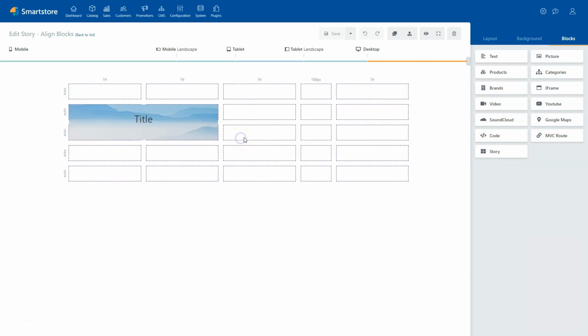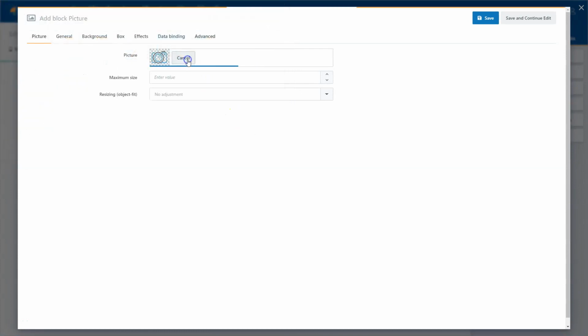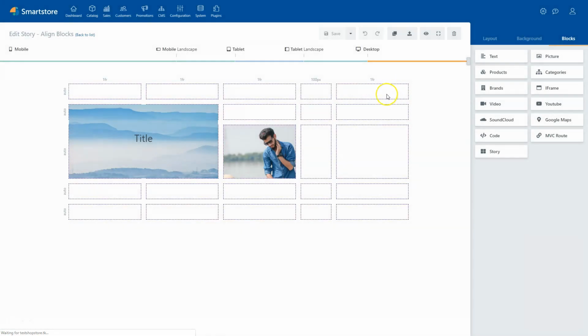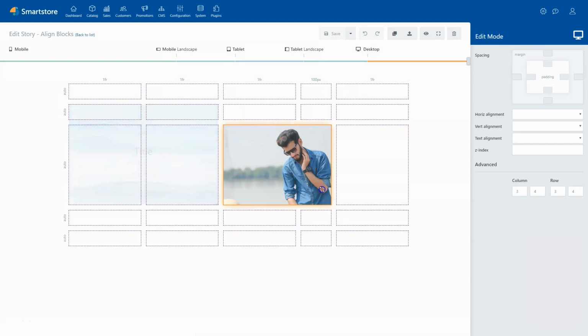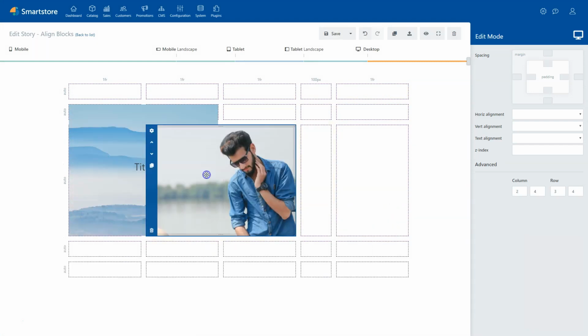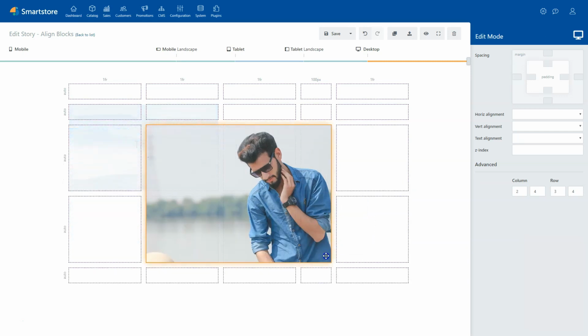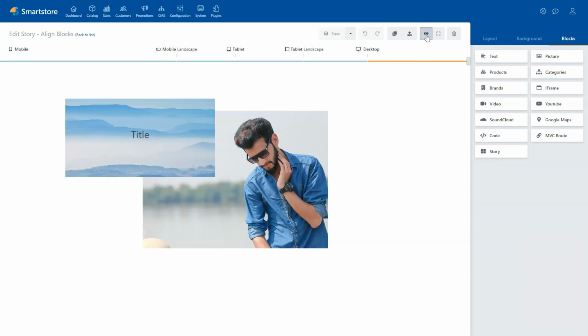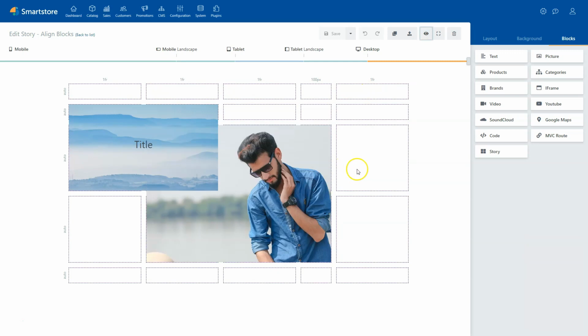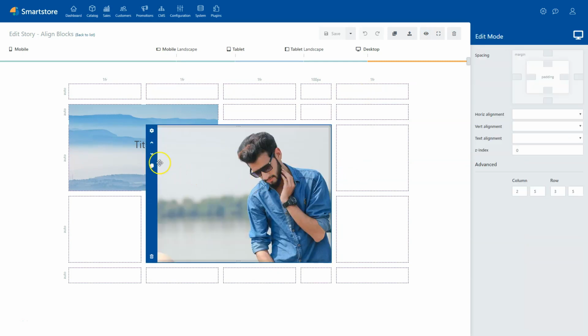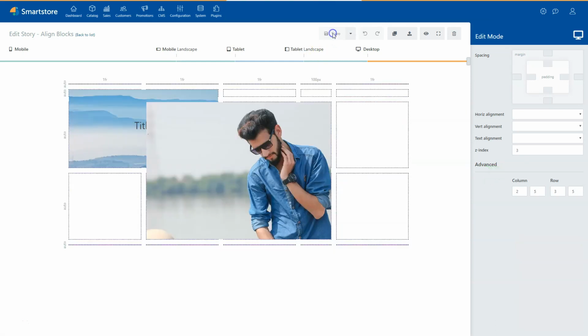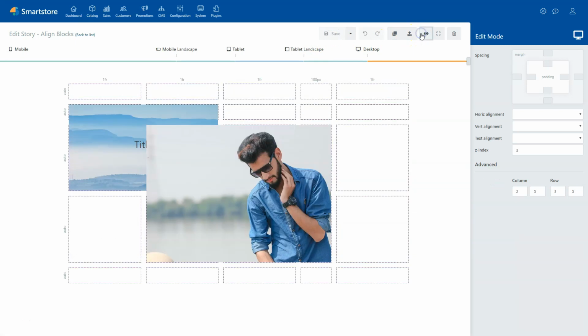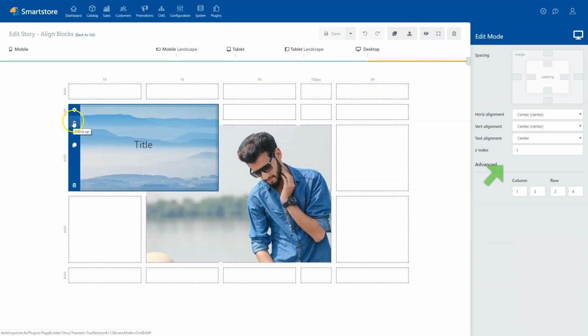Let's place two blocks over each other now. If two blocks lie on top of each other, you can specify the position with these arrows. We can decide if the block is displayed in the foreground or in the background. The element with the highest Z-index is displayed on the uppermost layer.